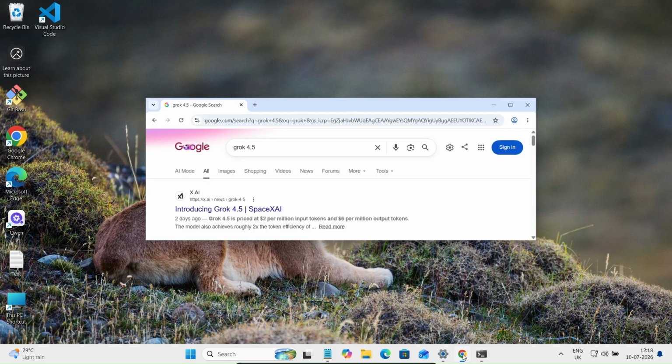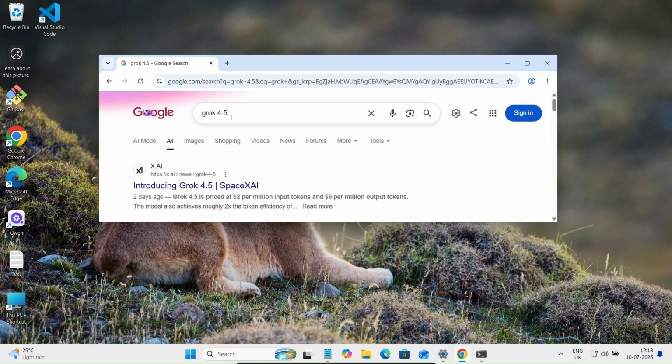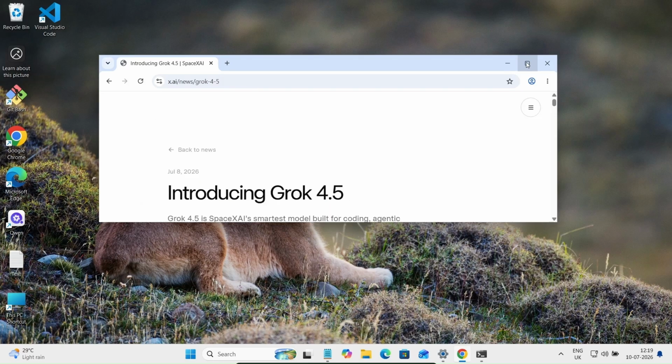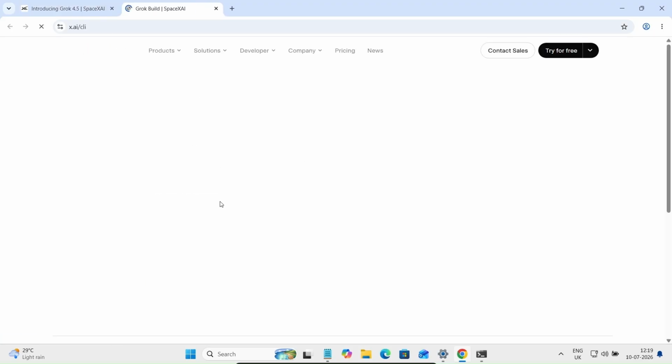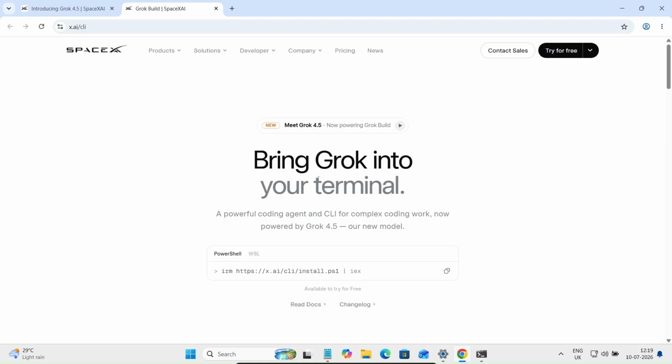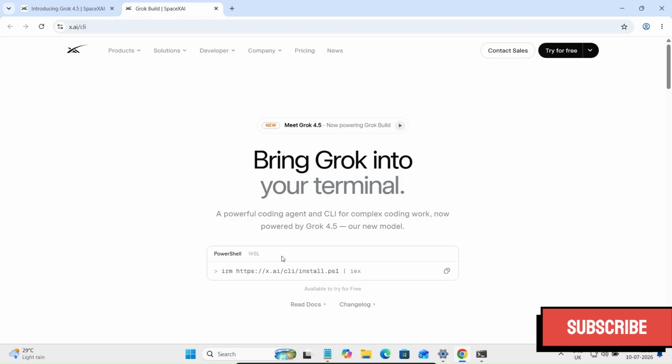Now here in the Google search box, write Grok 4.5, then go to the x.ai site. Click this, and you will get "Introducing Grok 4.5". Let's click on try for free. So you can get this Grok page, and here is the CLI. Now here you can see "Bring Grok into your terminal".